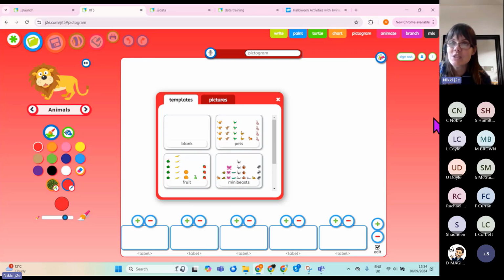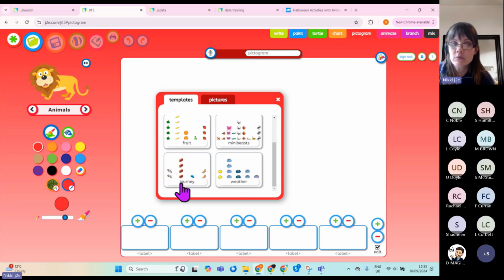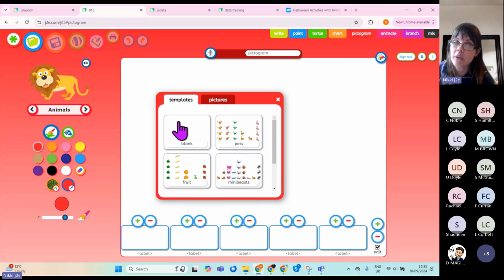And the JIT tools always open up in a very similar fashion. They will prompt the user to either choose a template or a background, depending on which tool you're using. So for pictogram, it will prompt you to choose a template. There are some pre-populated ones: pets, fruit, mini beasts, travel or journey, and weather. There's also the blank one where you can create your own.